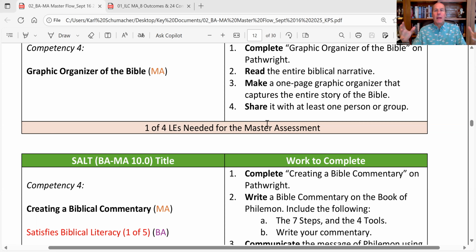And then from that, you'll limit it to a single page, a one-page graphic picture of what the entire story of the Bible looks like. And you'll do that so you can retell the biblical narrative, but you'll want to be able to connect that with your context. So you'll make it specific for those that you work with. And then you're going to want to share that with at least one person. So let me give you an idea of what a graphic organizer looks like.